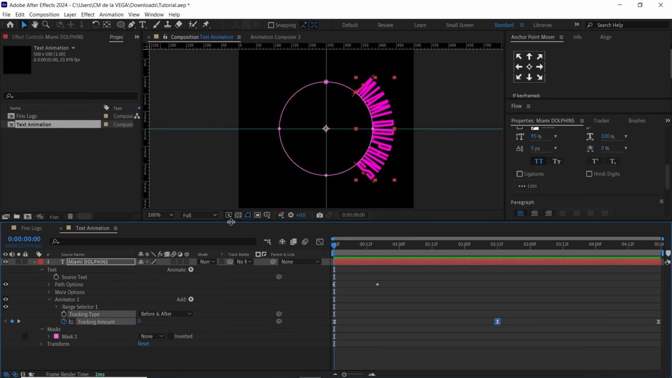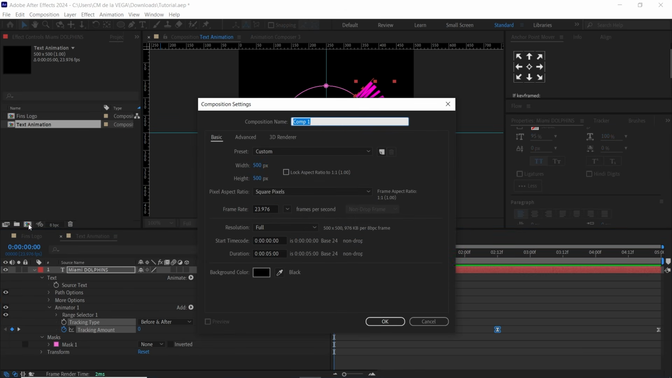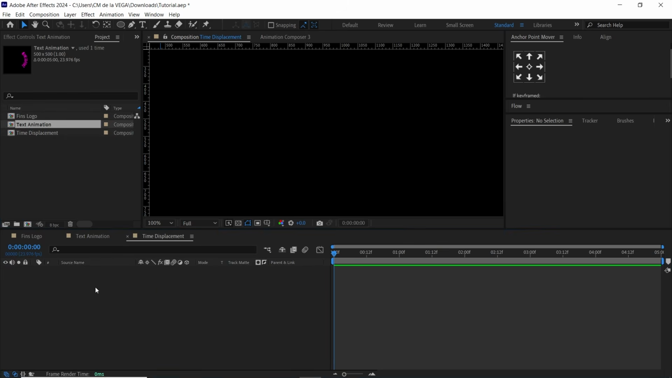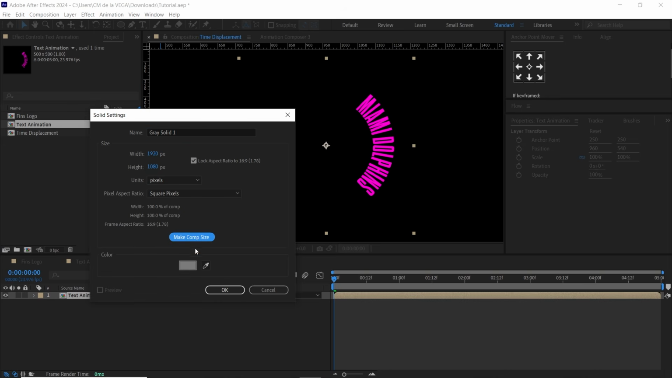The next step is creating the time displacement. To do that, we'll create a new composition, and this one will be time displacement. We'll make it 1920 by 1080 and keep everything exactly the same. Hit OK. Let's bring in our text animation, and let's create a solid layer. Control Y, Command Y. Make comp size, the color doesn't matter, hit OK.